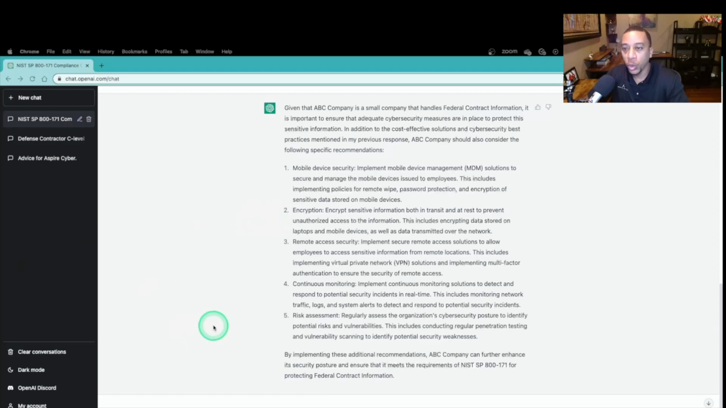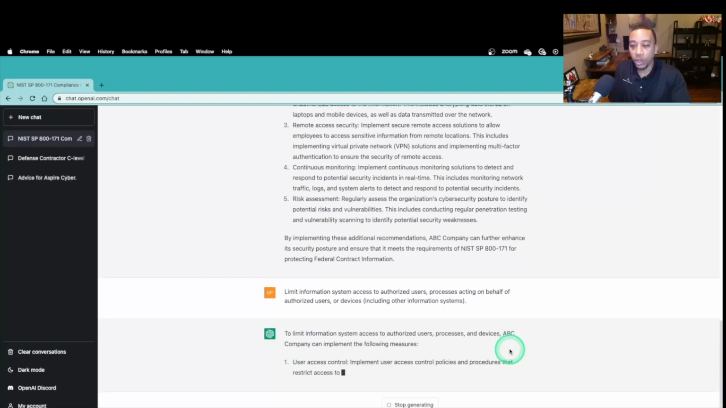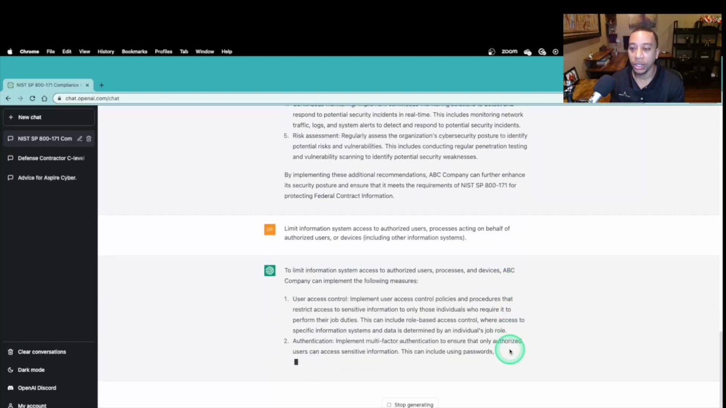As you're going through the Level 1 self-assessment guide, the first practice that you're going to come across is for access control. It's to limit information system access to authorized users, processes acting on behalf of authorized users, or devices, including other information systems. So once I put in this prompt and hit enter, ChatGPT should give me some guidance on how to satisfy this practice.